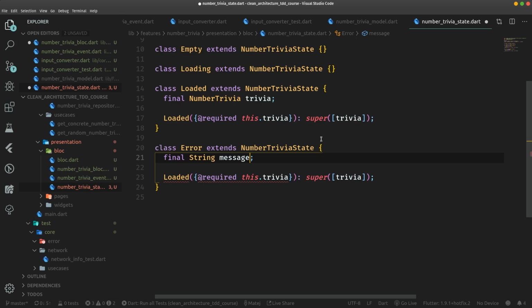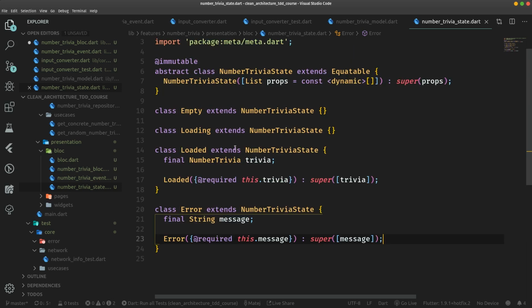This will also be triggered whenever the cache exception happens, and then the cache failure is returned from the repository, which subsequently is returned from the use case. Of course, we are chaining these calls. We are of course going to get to that in the next part, so definitely stay tuned for that. But basically, whenever something wrong happens, this Error state will be emitted to the UI. So this will get the message passed in to the constructor, and also we're going to pass the message into the super constructor. And that's basically it for the states. We're going to have just 4 of them: Empty, Loading, Loaded, and Error.